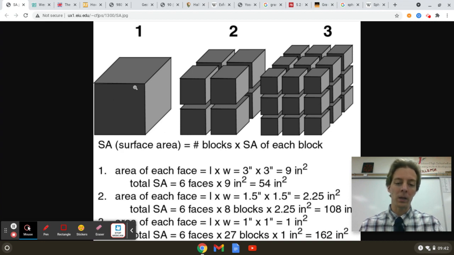First of all, length by width. This is 3 by 3. So you've got 9 square inches on this side. 9, 9, 9, 9, 9. So 6 nines gives you 54 square inches.